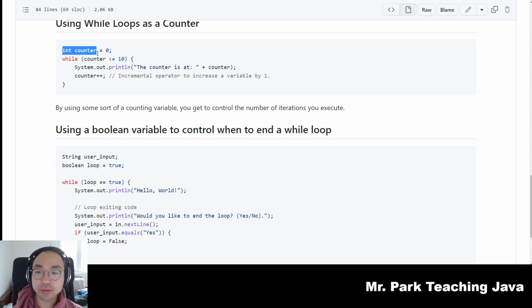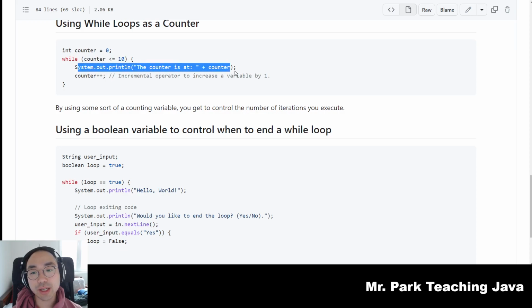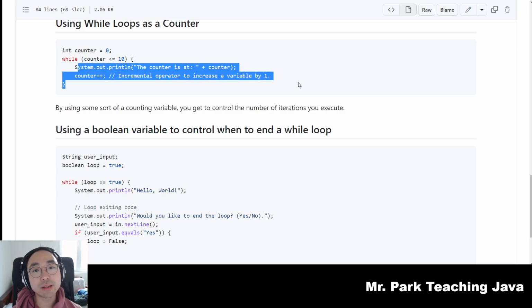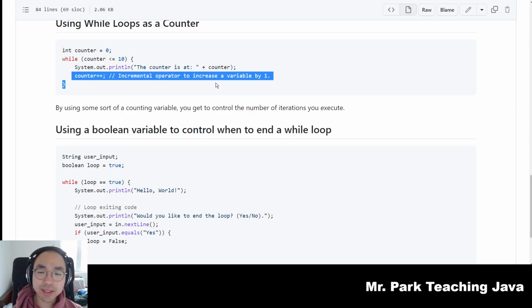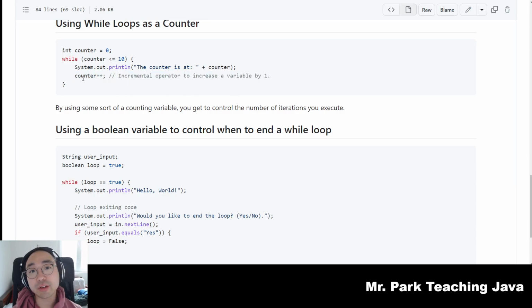I have an integer variable called counter and it's set to 0. I'm saying while counter is less than or equal to 10. So I have a smaller value and I put a condition that counter is going to be less than or equal to a higher value. As long as that condition is true, we're going to run these lines of code within our while loop. We're going to output the counter. But this line right here is increasing our counter variable by 1 at every loop.